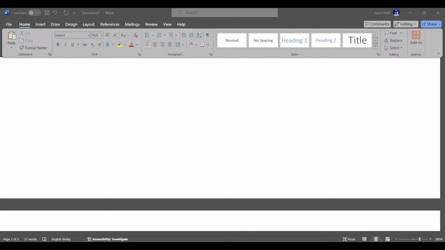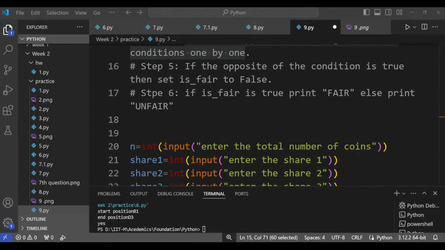Step 3, initialize a boolean variable is_fair as true. We have done that. And then we have to check the conditions. Check for the opposites of the given three conditions one by one. Oh, really sorry, I was not sharing my screen of VS Code.